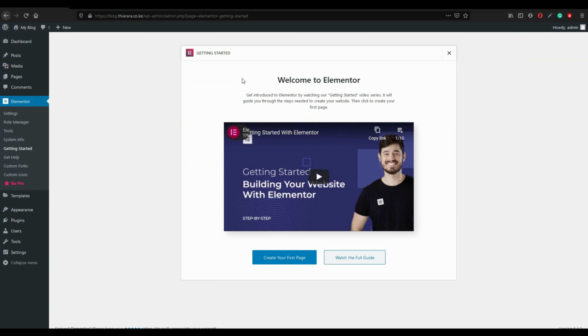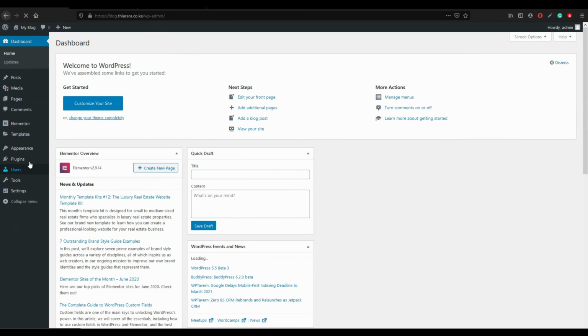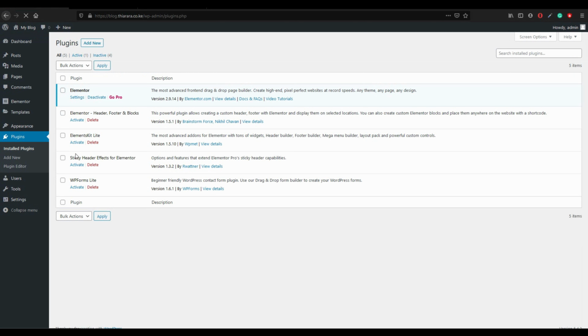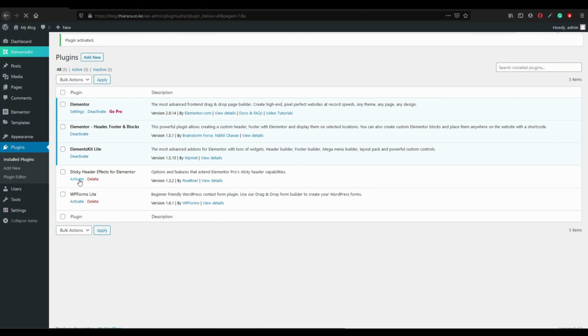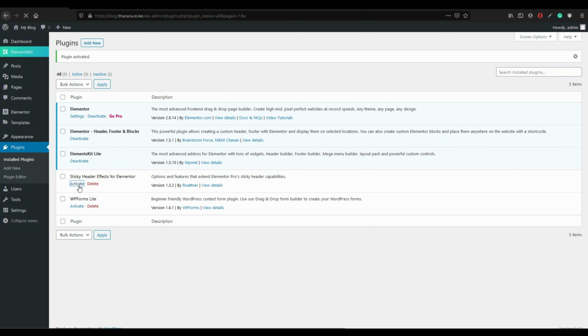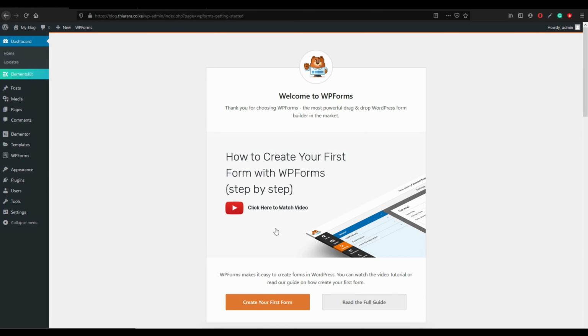After installation, you can see it just gives you this warm welcome, and also you have the option to create your first page, but we're not going to create one for now. Let's close and go back to plugins and installed plugins. We need to activate all plugins. From here, let's activate all of them.